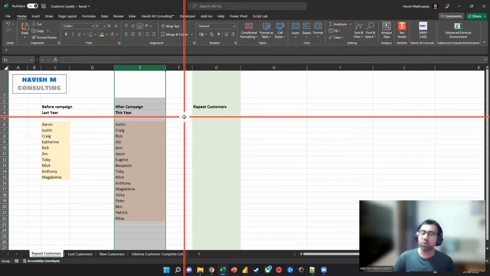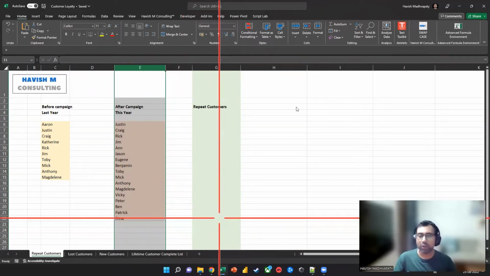Also, some of you might be working on older versions of Excel, so these functions might not be available to you. So it is best to watch, learn, ask questions, and then you have all the time in the world to practice.